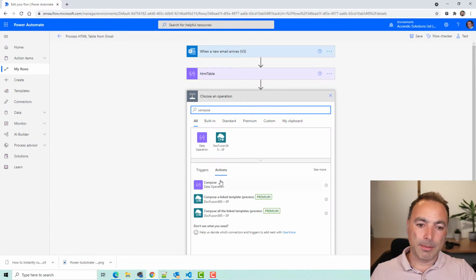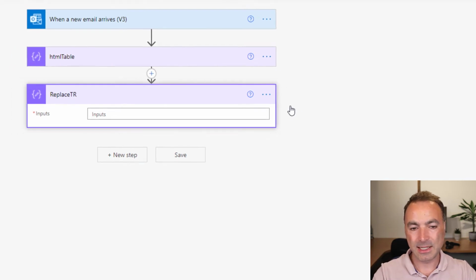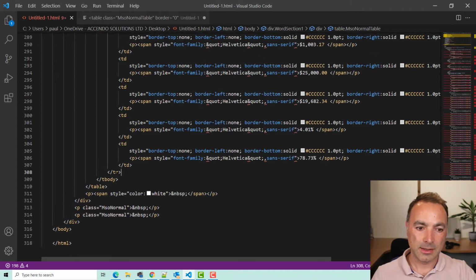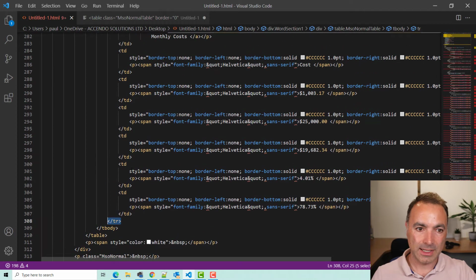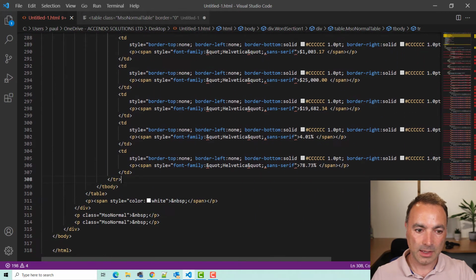And let's do a compose. And I'm going to rename this. I'm going to call it ReplaceTR. TR delimits the end of a row of data. That's where it begins, and that is where it ends.